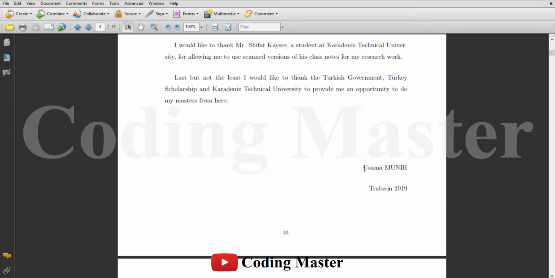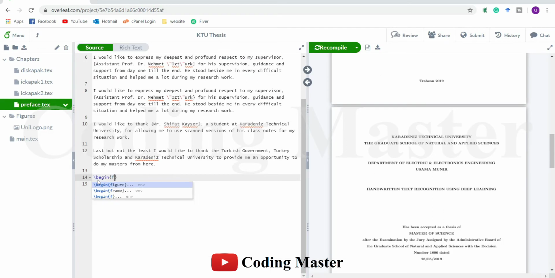At the bottom, we have this right aligned text. Create a flush right environment for this text. Osama Munir. Trabzon. 2019. Add some extra lines here.